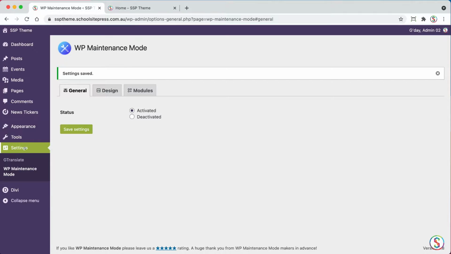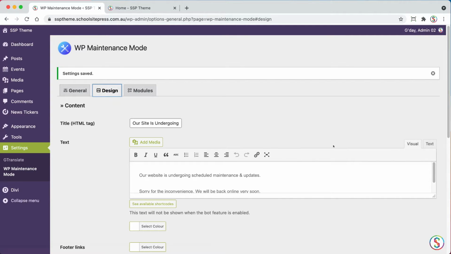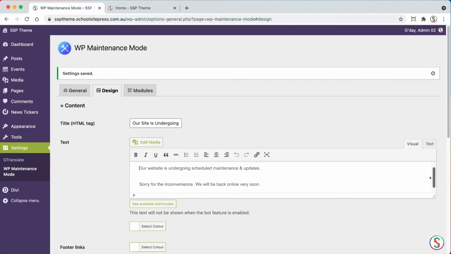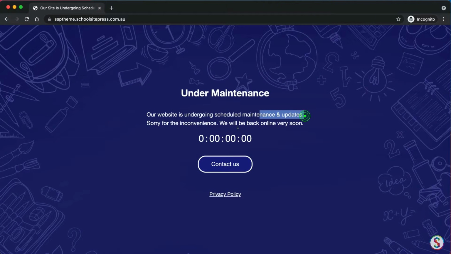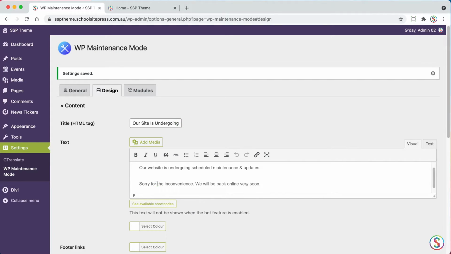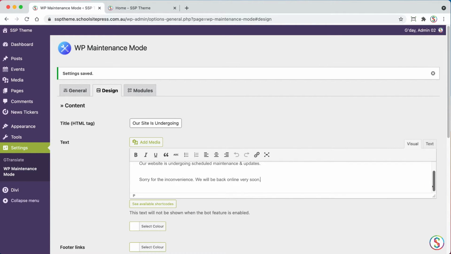So back here in the administration part of WP maintenance mode, we can click on design, and here we have the text. Our site is undergoing scheduled maintenance and updates, and that's written here. And then sorry for the inconveniences there. So you can just change that. You can type whatever text it is that you want to put in there.